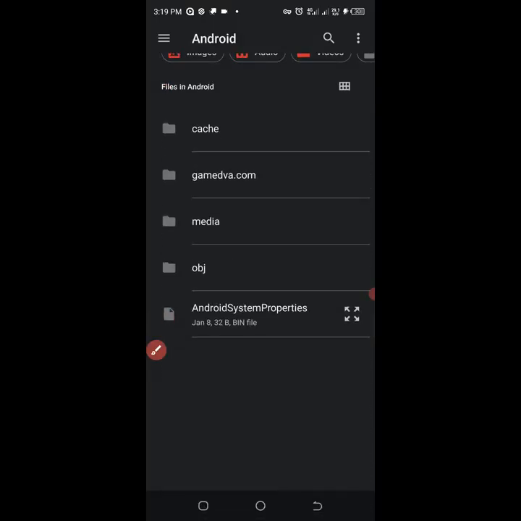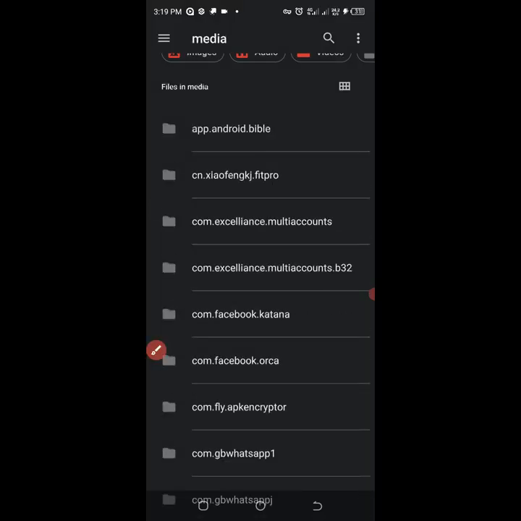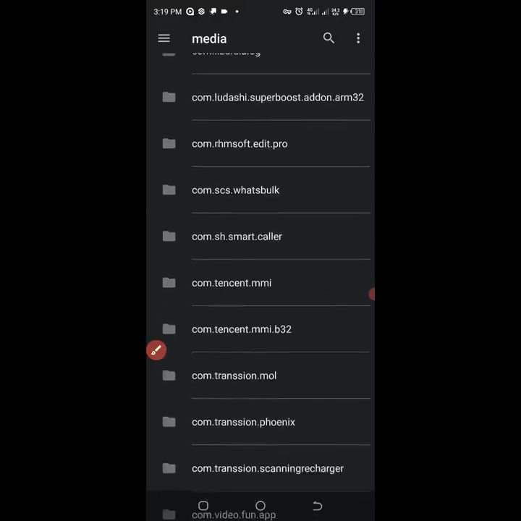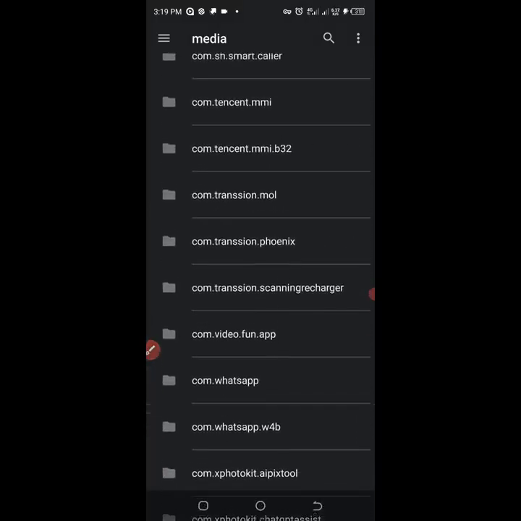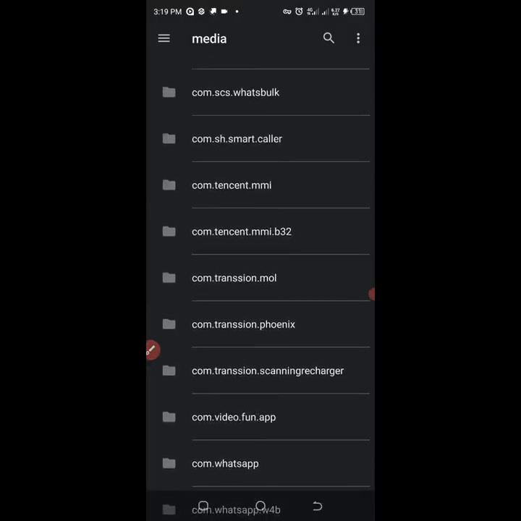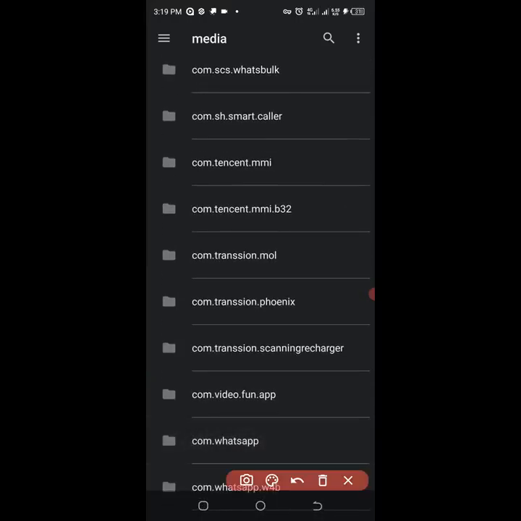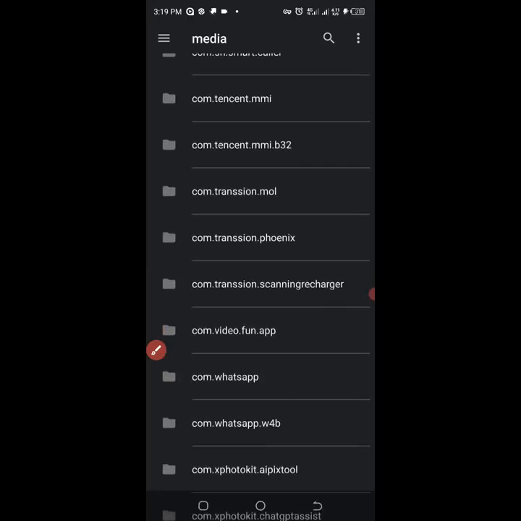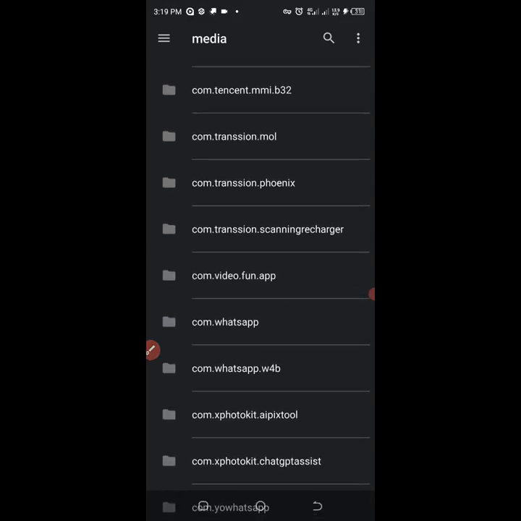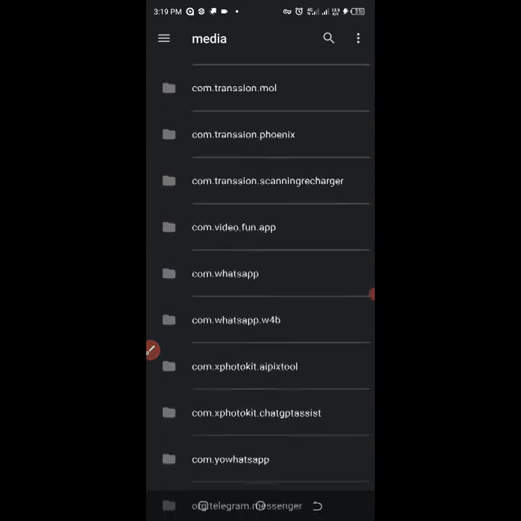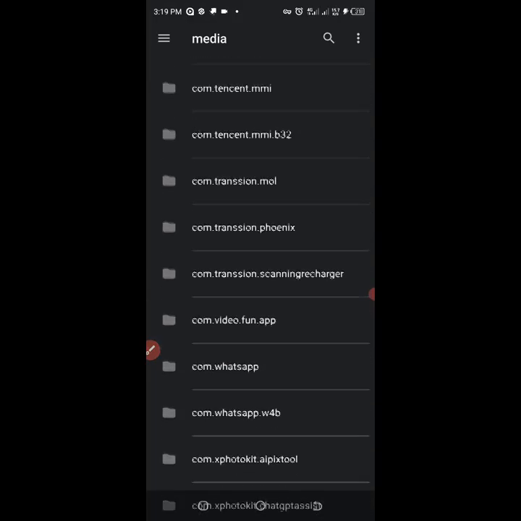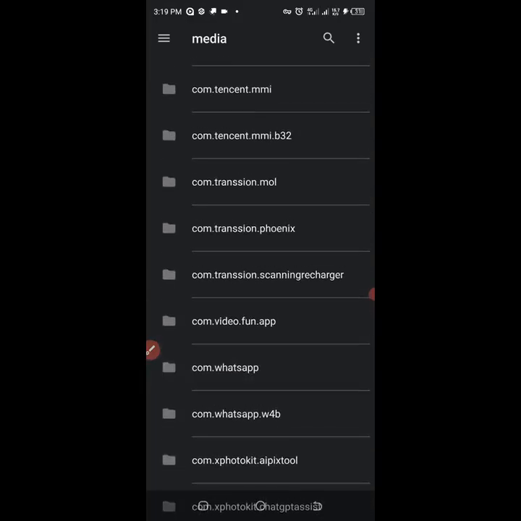After you tap on the Android folder, you tap on media. So that is media over there. After you tap on media, you scroll down and you look for com.whatsapp. So you can see this is com.whatsapp over here. In case you are making use of the WhatsApp Business application, then yours will be com.whatsapp.w4b. You can see it over here too. But the file was downloaded on WhatsApp, so you just tap on com.whatsapp.